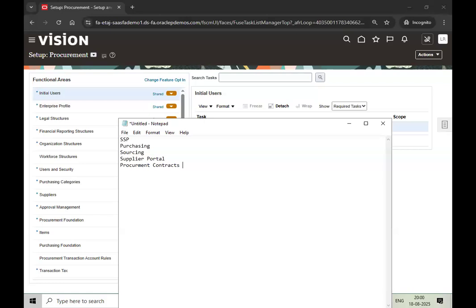But enterprise contracts means the enterprise will have contracts with parties who can be suppliers, customers, or employees. So for enterprise contracts, all three together, we maintain in enterprise contracts. Procurement contracts means it's a procurement contract only, with the supplier.